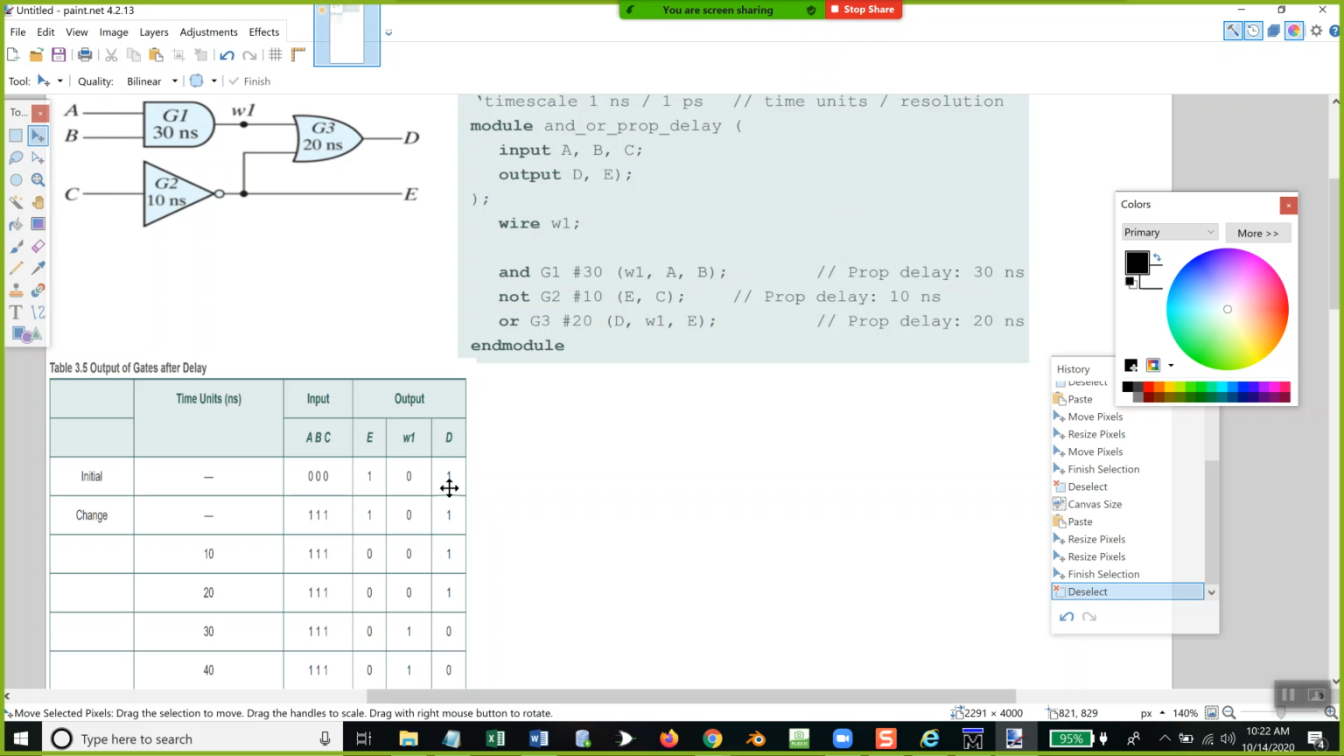If I follow this logic, 0 and 0 is 0, so that's bringing a 0 in here. C is coming in as 0. This is inverting it to a 1, so that's coming in here. So this would be 0 or 1, which is 1. That's why D is 1. W1 is 0 because 0 and 0 is 0.